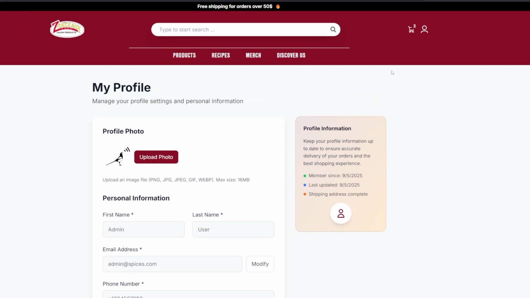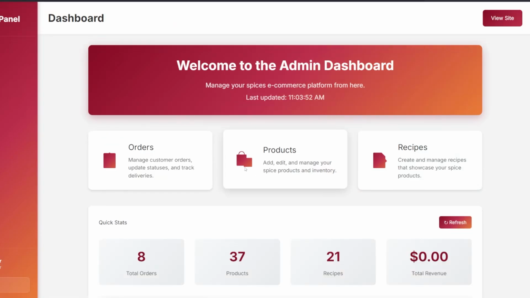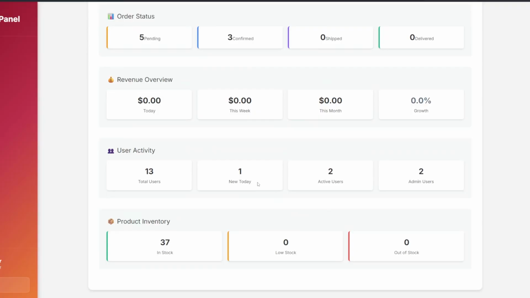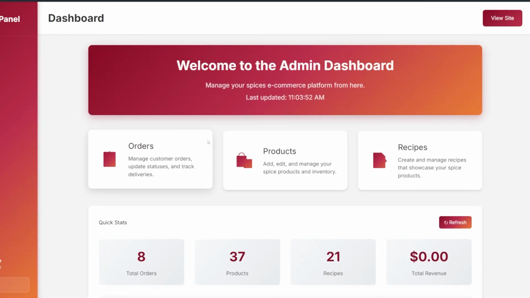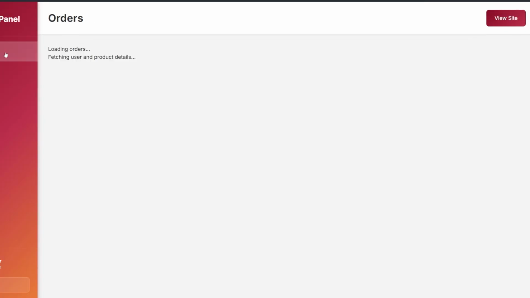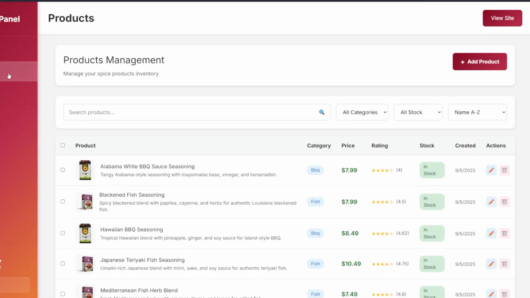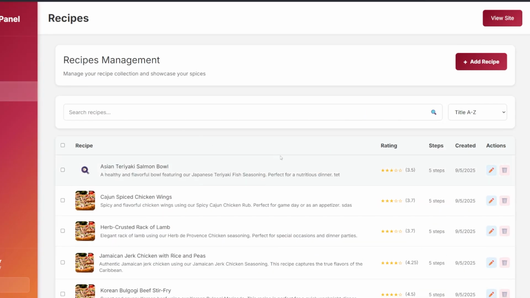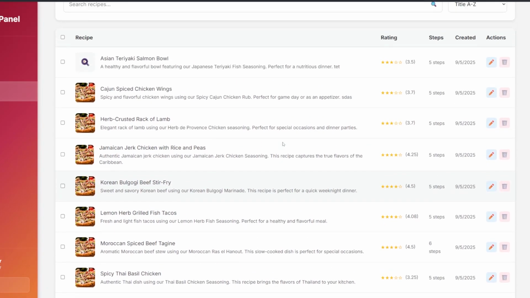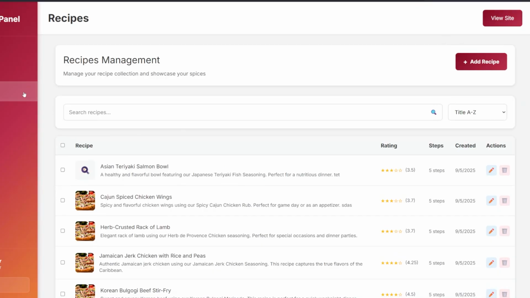We also have an admin section. In the admin section, we have the home page for the basic stats, an orders page to manage orders, a products page to manage products, and a recipes page to manage all the recipes. And that is it for the pages that we have on this website.